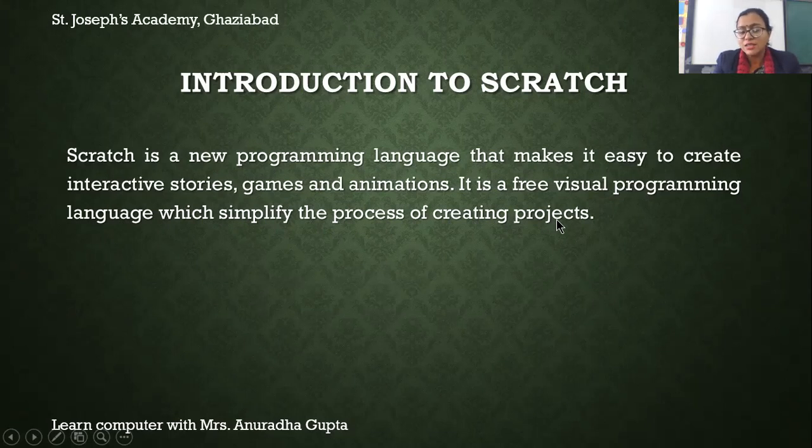Here in this programming language, we are not writing any statement. All statements are provided in the blocks. We are assembling them for writing the script of our project. That's why it is called a free visual programming language, because we will look at the statements and assemble them for writing the script of our project.